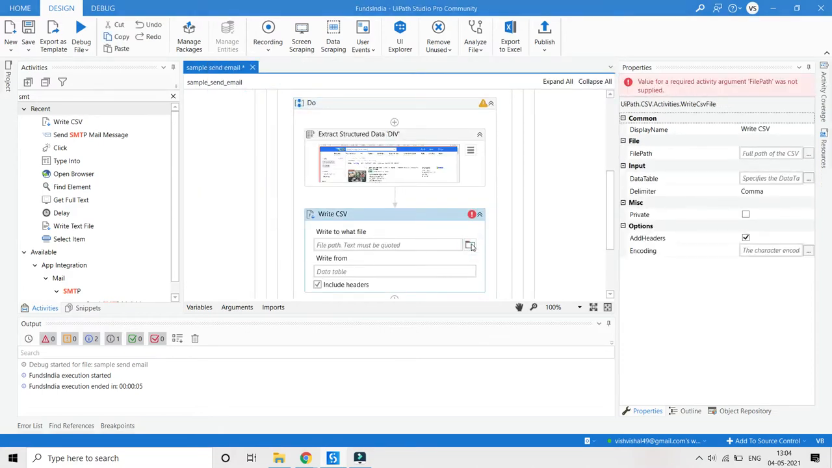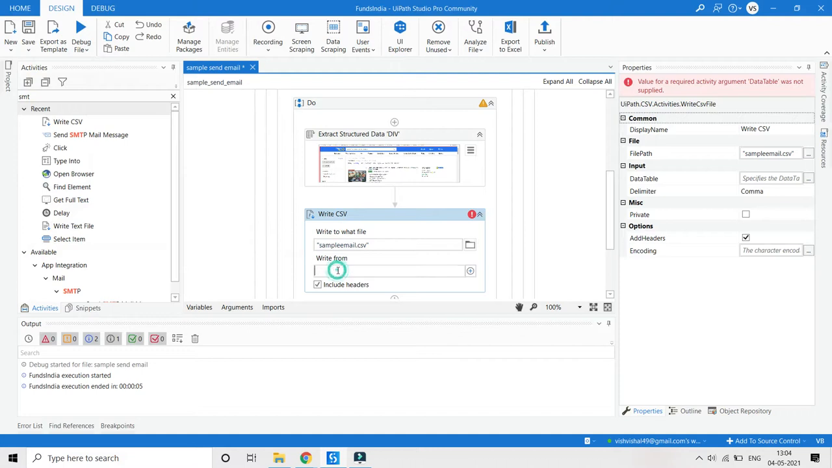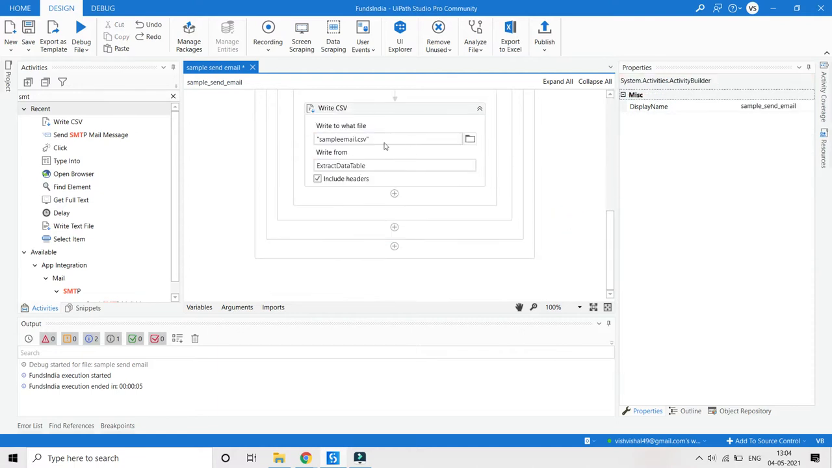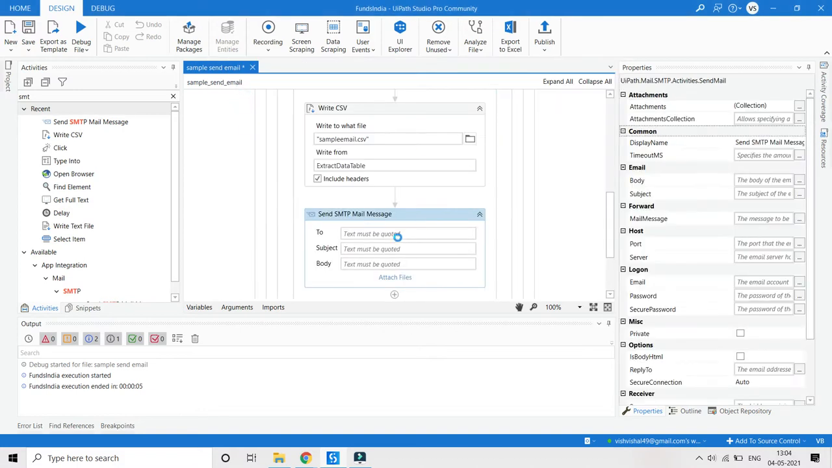I'm selecting the file name as sample email, save, and I'm mentioning the data table as extract data table. Now we have written the scraped data into the .csv file. Now we have to send it as an attachment, right? For that I'm going to use the send SMTP mail message activity.